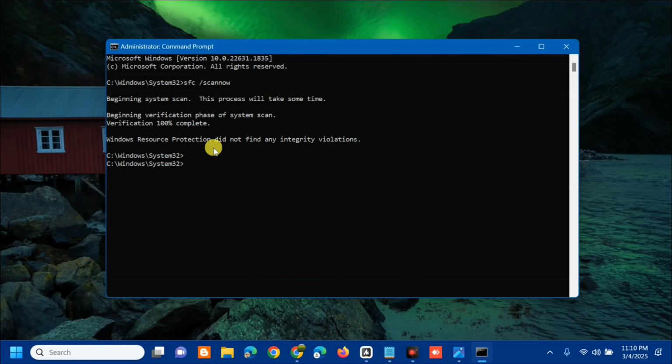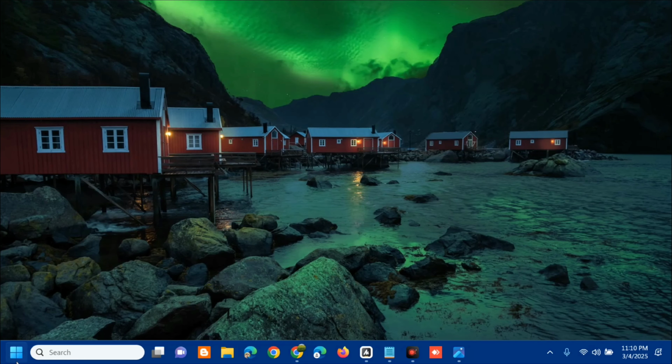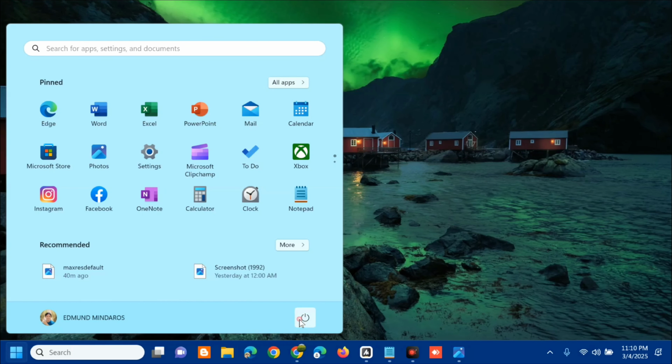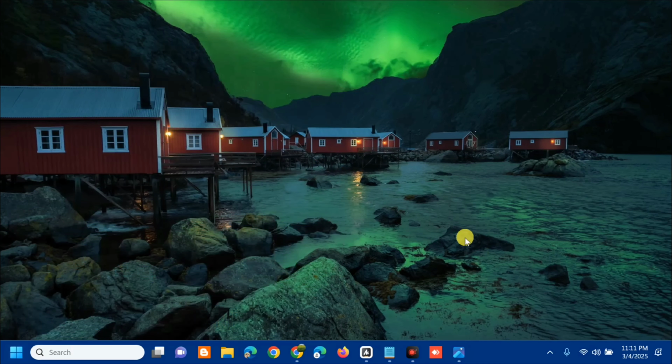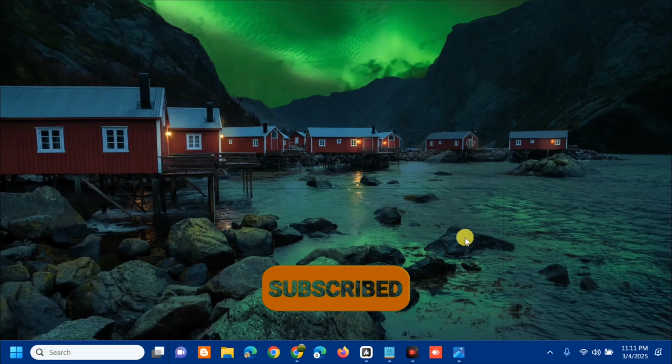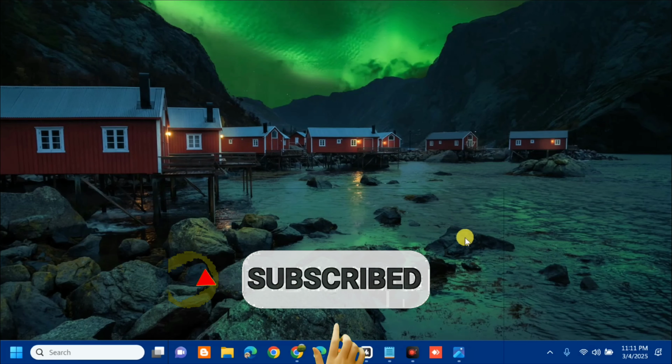Once the whole process is complete in CMD, all you have to do is close the CMD, go to the start menu, and restart your PC. That's it, guys, on how to fix the error code 0x800701e3 during Windows setup.